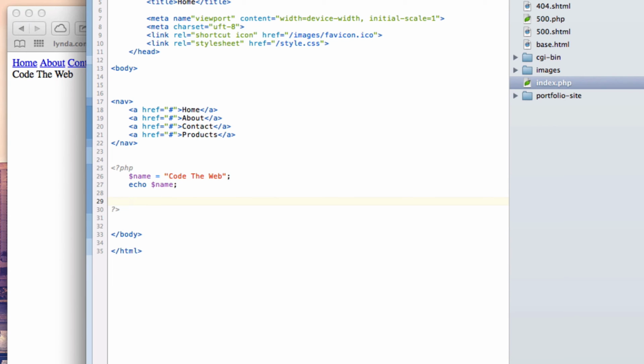So we have two ways to make a comment. One, we can make a comment that's just one line. And to do that, we would use two forward slashes, so just slash slash. And then we'd be able to say this code is for video 2 of the code the web PHP series, okay? So we can do that.